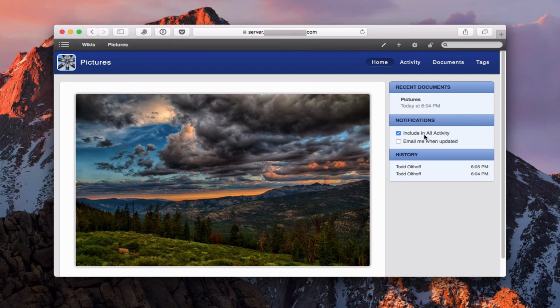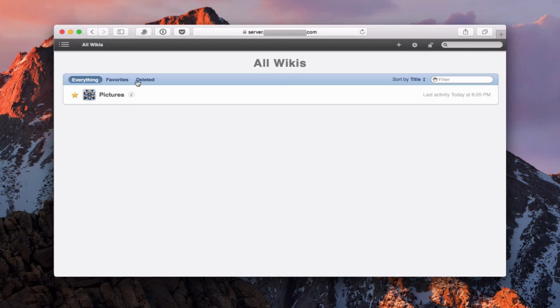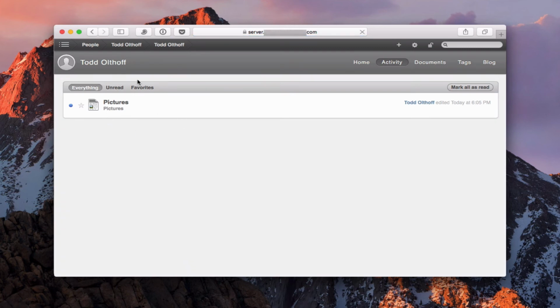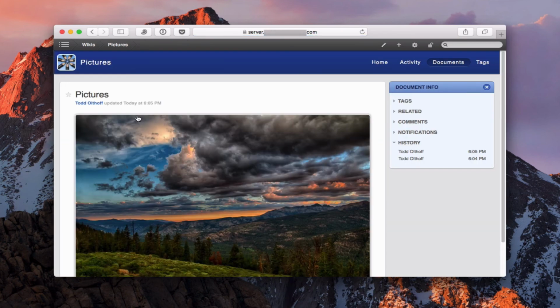I can include all my activity, email me, and then it shows a history of what happened here and who uploaded what. So now if I just go back now to my wikis, and you can see I've got all my favorites here. Let's actually go back a level. Let's go to my activity. And you can see here on my activity, it shows a new thing that I did here, and that was to upload a picture. I can go over and see the picture if I want to. And again, it shows who uploaded it.